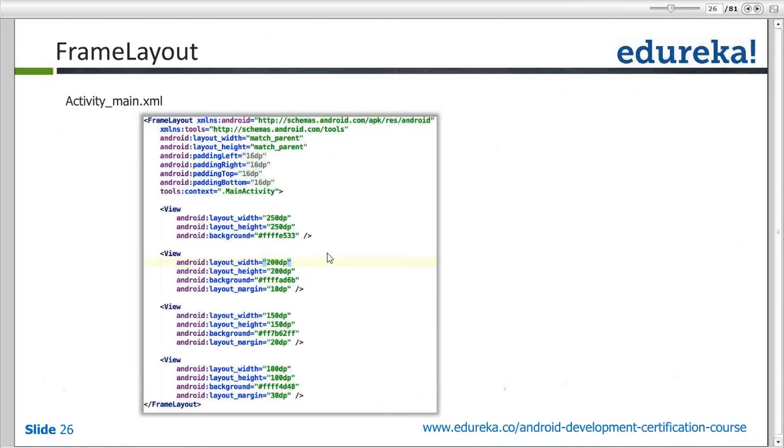Then we are adding the third view, which has the width and height as 150 dp. Again, that view will get added on top of the second view. Then we are adding the fourth view. That fourth view will get added on top of the third view. You can see that as and when I start adding the views, I reduce the width and height of those views. The view at the very bottom has the larger width and height. The view on top of that bottom view has somewhat less width and height. The view which is on top of that has lesser width and height.